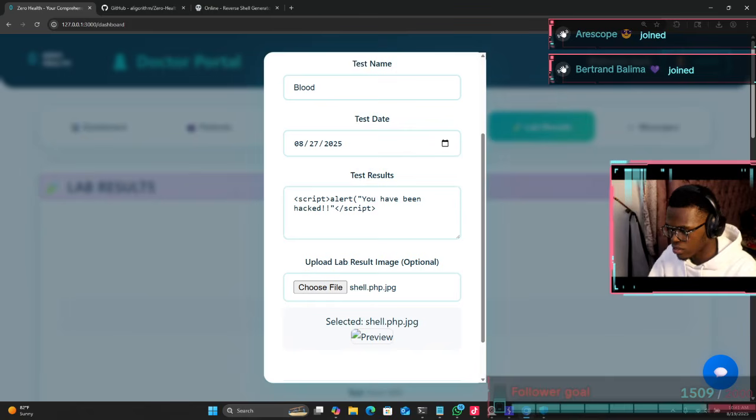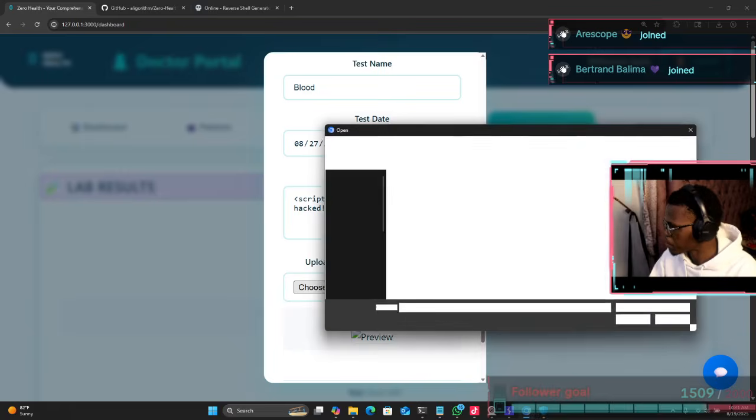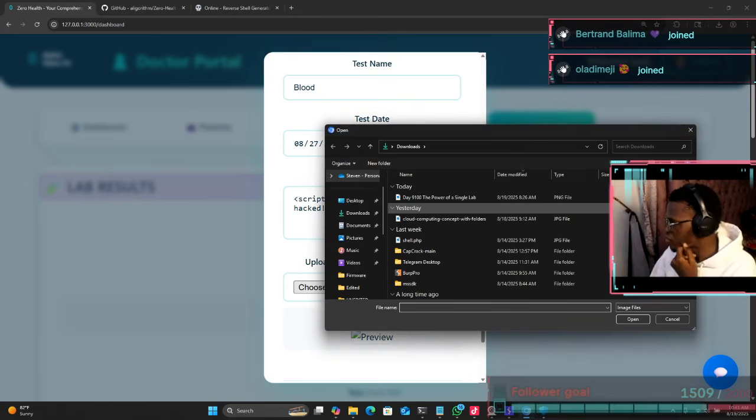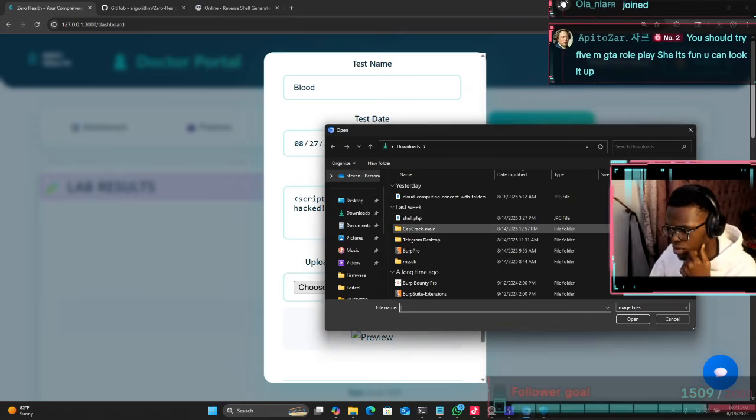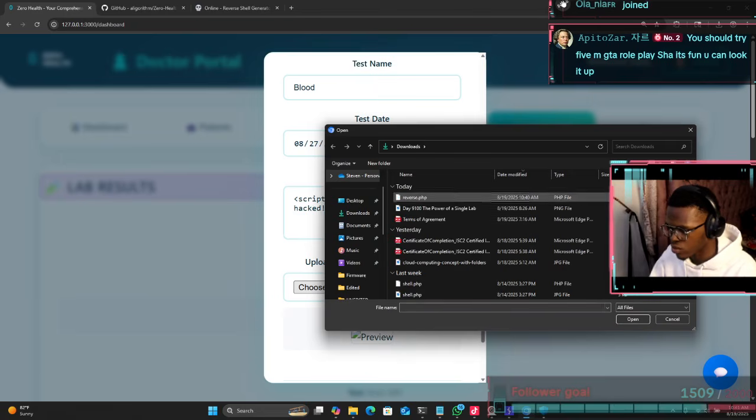This is a shell.php.jpg. This is not what I just downloaded now. Let me be sure. What did it download to? Okay, download reverse.php. Wait, so you've developed GTA roleplay, or you've cracked it? Which one? I'm curious. Okay, just change it to all files, and then we can see our reverse PHP.